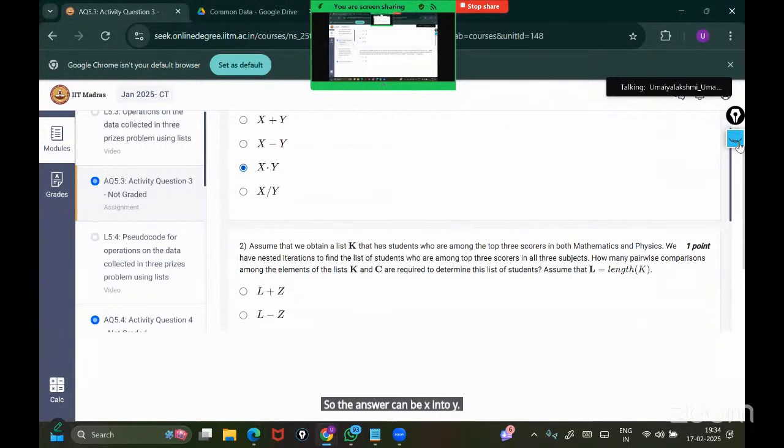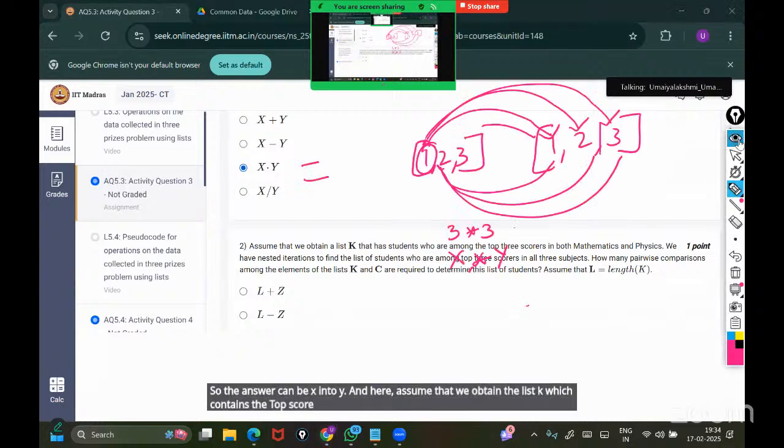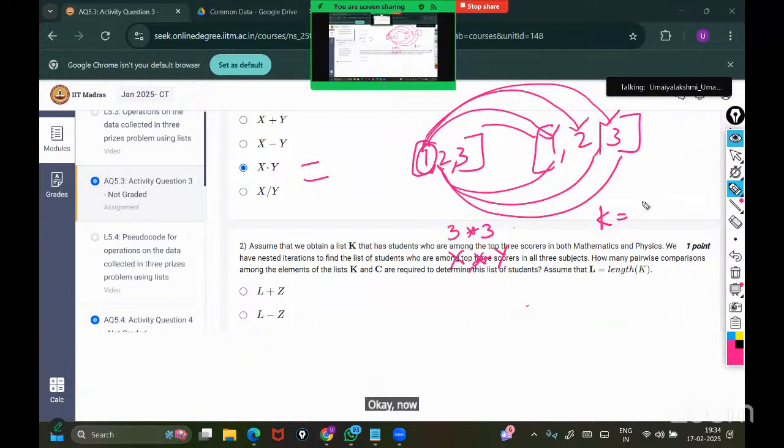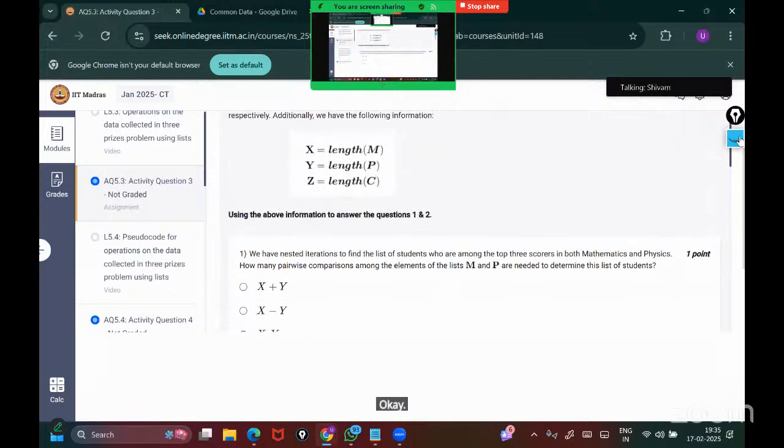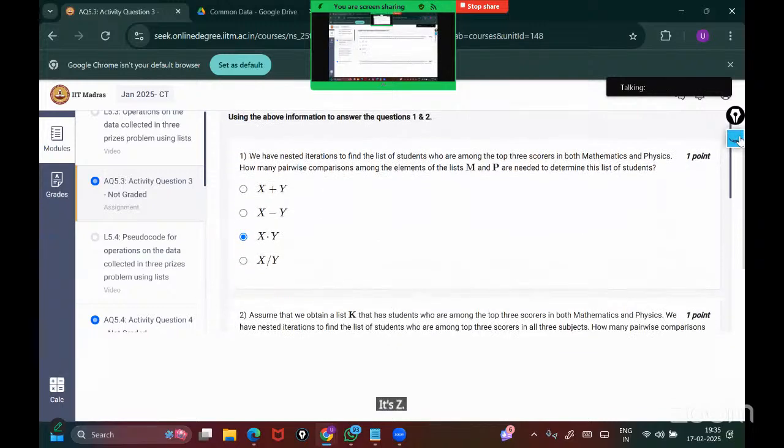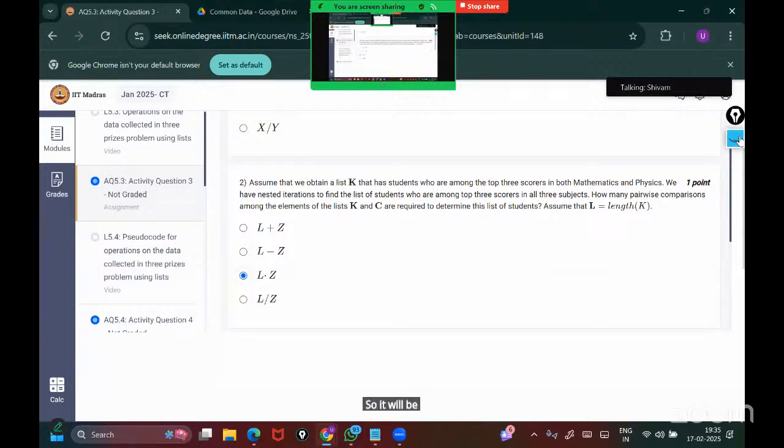And here, assume that we obtain the list K, which contains the top scorers in maths and physics. Now we have a K list which contains only the top 3 scorers of maths and physics. Now we have a C list, so we have to find the comparison of K and C. K's length is L. So how many comparisons are made? What is the length of C, ma'am? It's Z. So it will be L into Z.